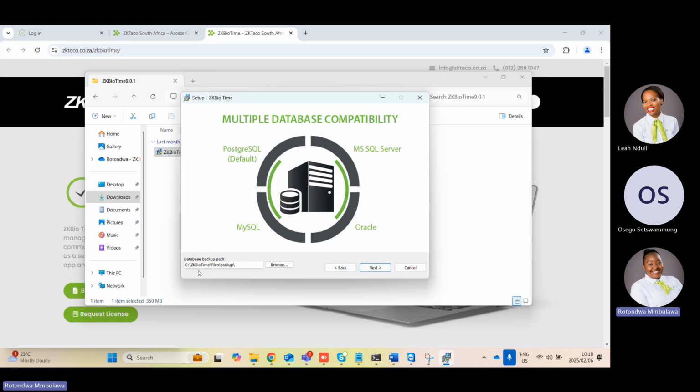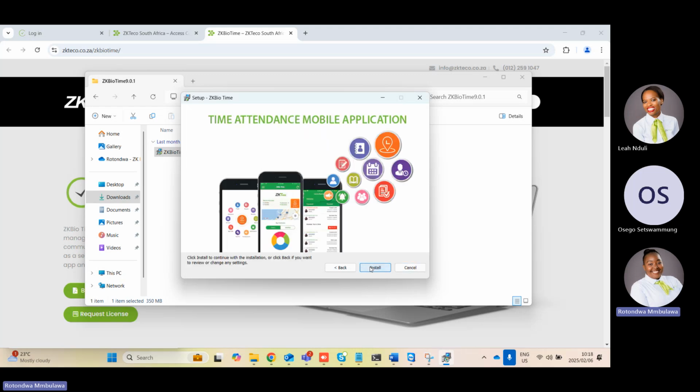Then you will be able to select now where your database backup will be saved. So you can select this one, which is the default one, or you can still browse and select the folder that you want, okay? Then you click on next. This is where you're going to now install. This is the final step of your installation. You click on install, and then the software will be installed on your PC, okay? As I said, I've already installed the software on my PC, so I'm not going to click on install. I just wanted to show you how you install your software, okay?